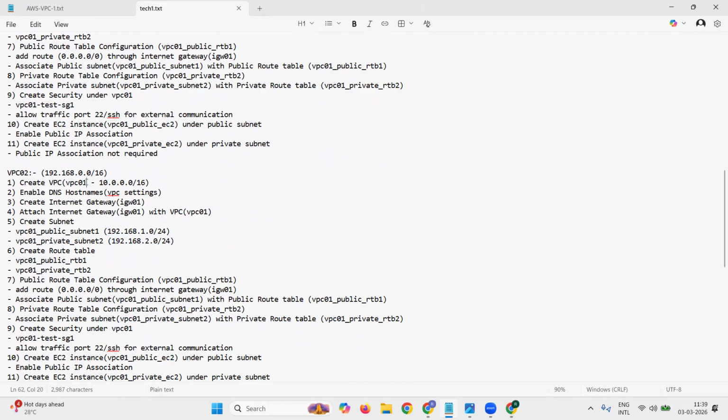So VPC02 with this IP range. Okay, so what is the name? VPC02. So here the internet gateway would be IGW02, and VPC02. Okay, and naming convention, change it to 2. Wherever you see VPC1, I've used VPC2. Okay, next.